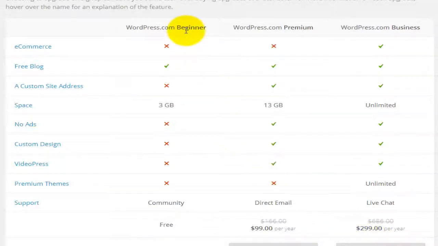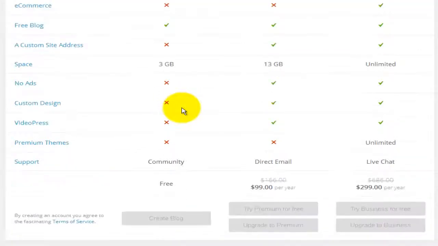Beginner and premium do not have this option for e-commerce. They all have free blogs. Except for the beginner, they all have a custom site address, so if you need a custom site address, you would go for either premium or business. There's some difference in the space available: for the beginner there's 3 GB, 13 for the premium, and for the business it's unlimited. The beginner pack has some ads, the other 2 do not have any ads. Custom design is not available with the beginner, and video press is not available as well.